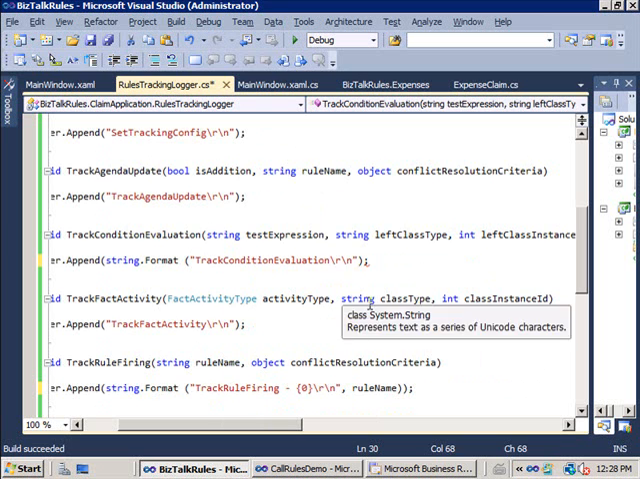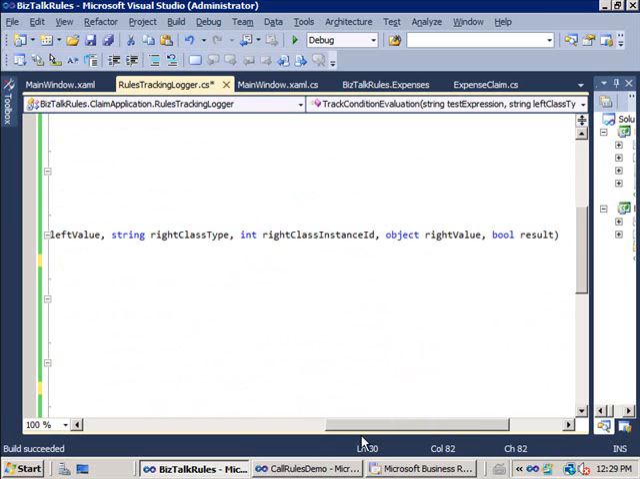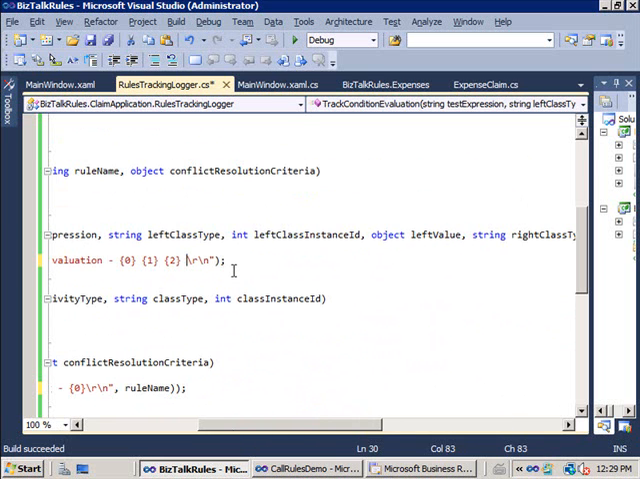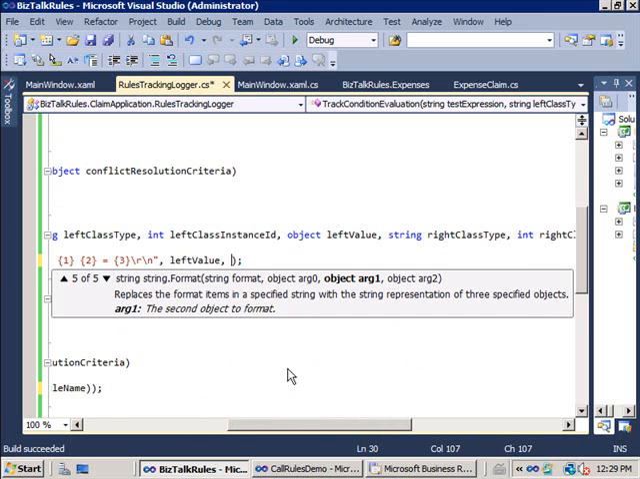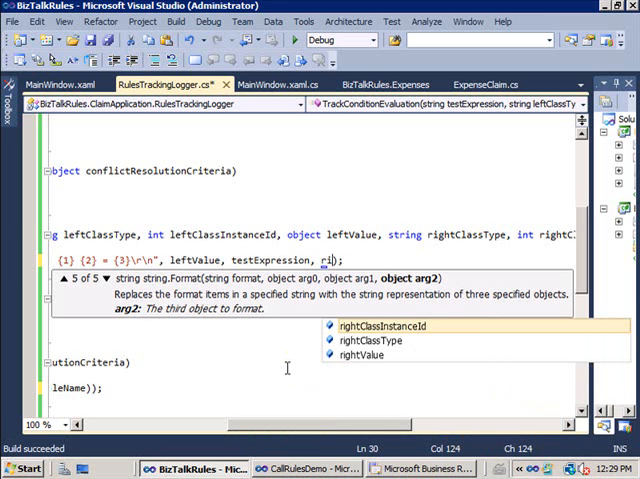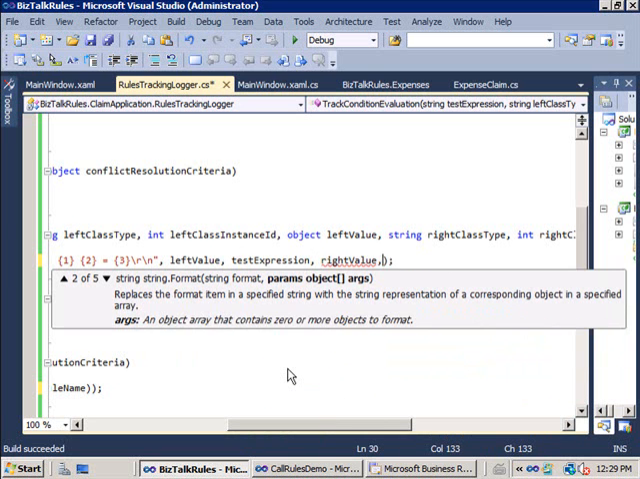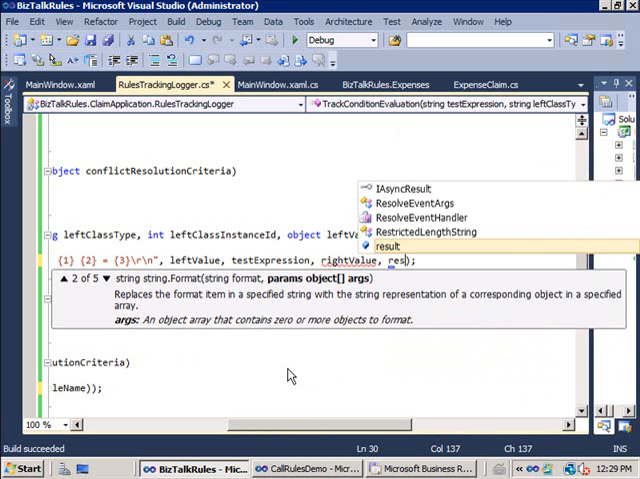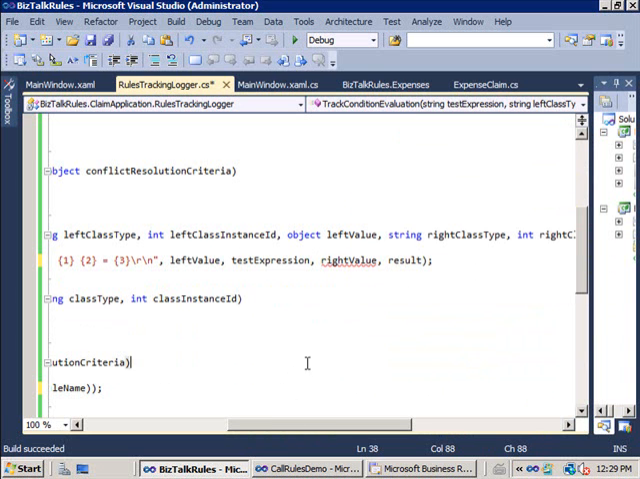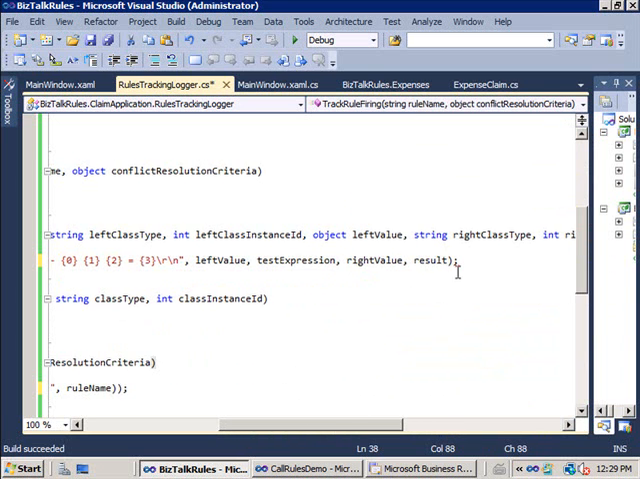What I can basically say for the expression is, and it also gives us the result, so that's going to be interesting, is equal to, and here what I can put in is the left value, test expression, the right value, and the result, and that's going to hopefully tell us what's happening there.